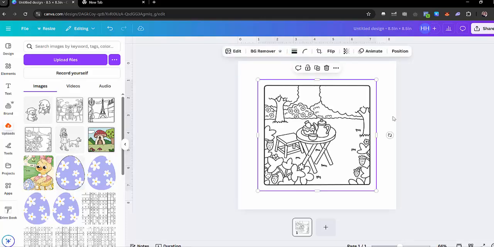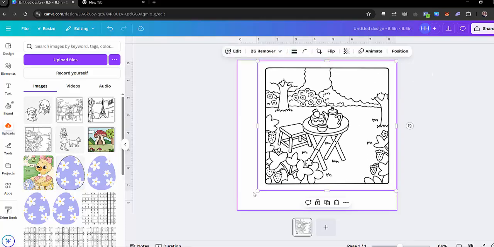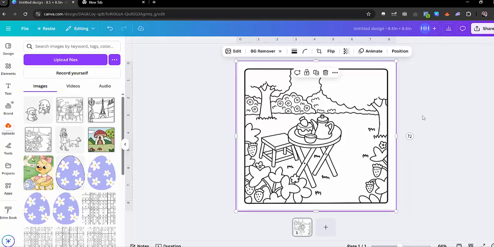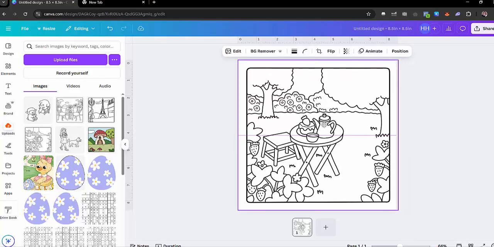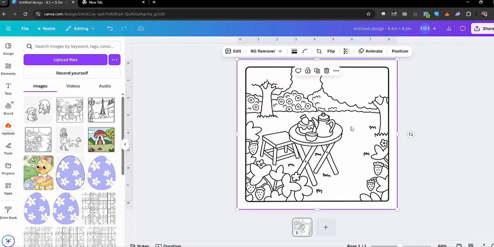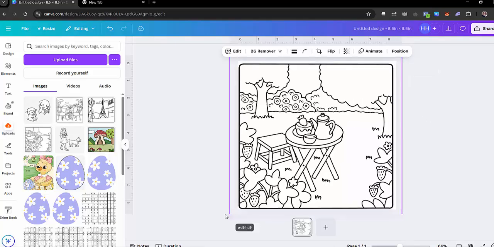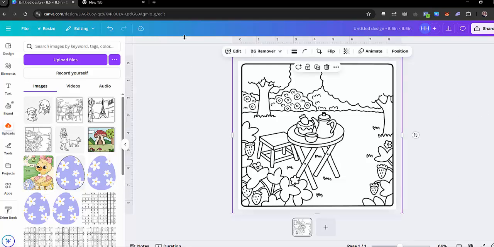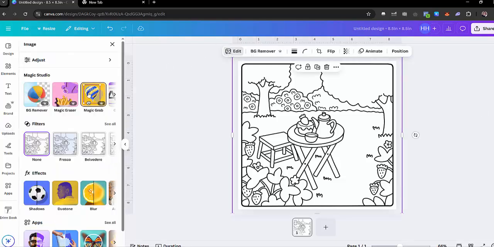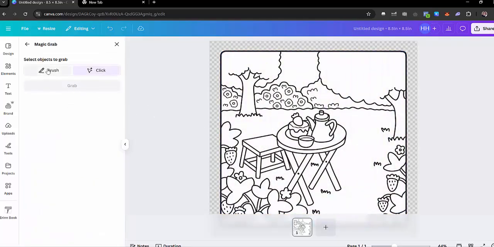So I'm just going to start with this image here, okay? As you can see, this is just a background. We can't do much with it. Well, you think you can't, but I will show you a few tricks here. Let me bring the size up a little bit, and I'm going to click on edit, and click on magic grab. I'm going to go to the brush tool, right? So I'm just going to click all over this little chair.